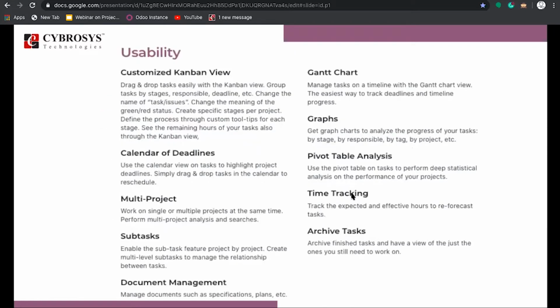Then usability, customized Kanban view. We have a Kanban view in Odoo, so you can drag and drop tasks easily with this Kanban view, group the tasks by stages, responsible persons and deadlines, etc. Change the name of the task or issue. Normally the issue here is the task, so task is equal to issues. Change the remaining status to green or red. We have a status option there, so you can select it to be green or red. We will also look into it deeply once we start the session.